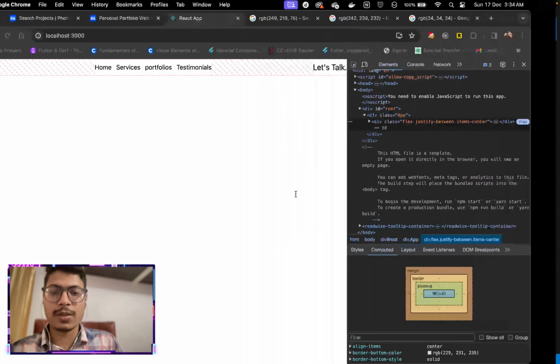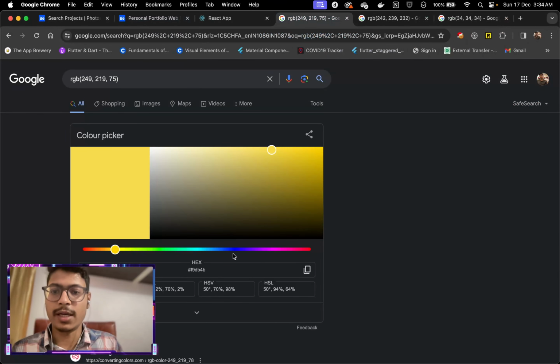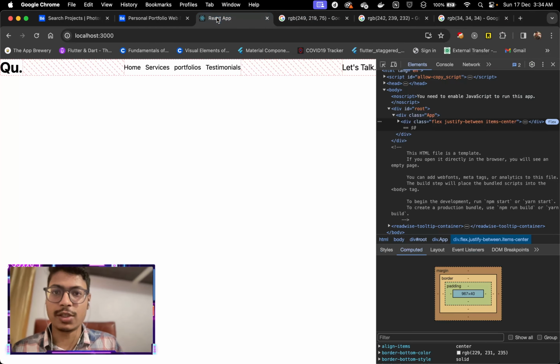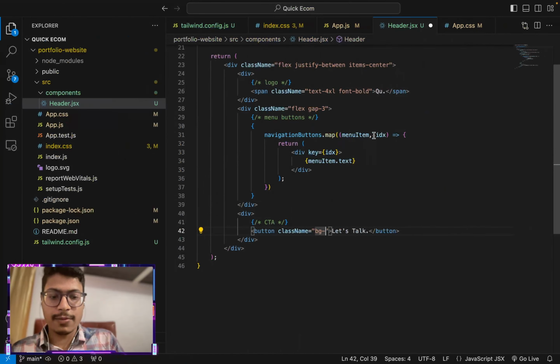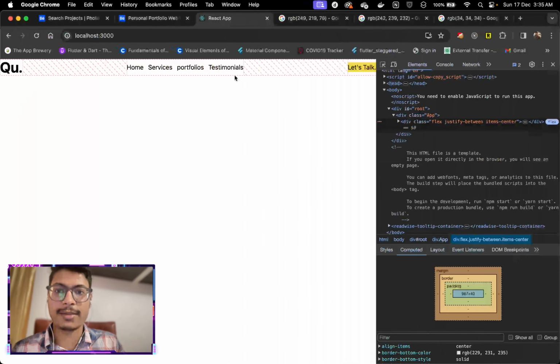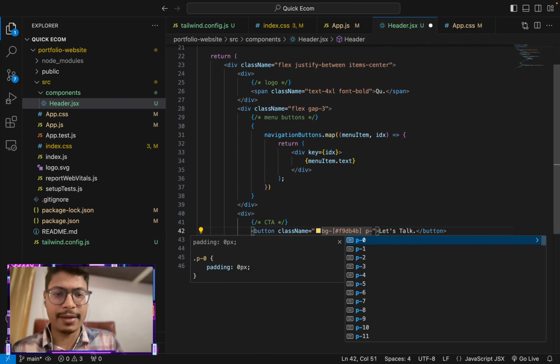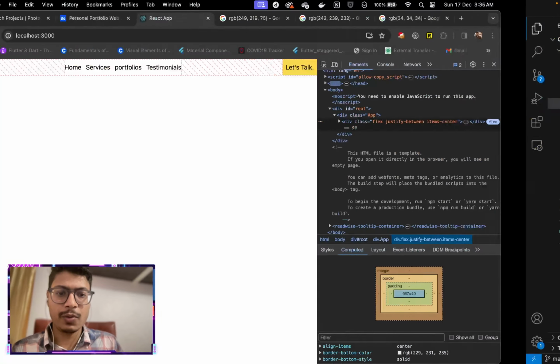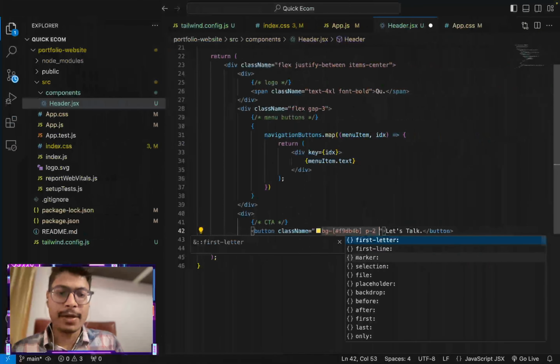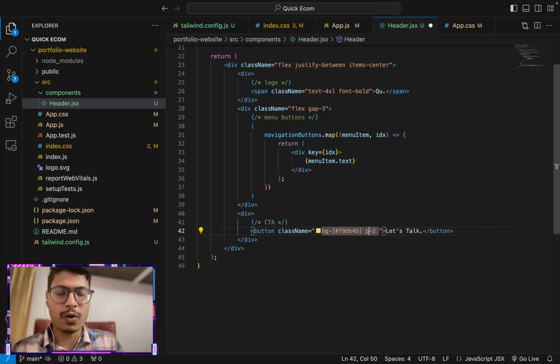Since this is a custom color, I'll just copy the hex. Initially we did this. I'll add it within square brackets and save. You can see it's looking properly here. I'll add a padding, maybe 2. But this is only for y.